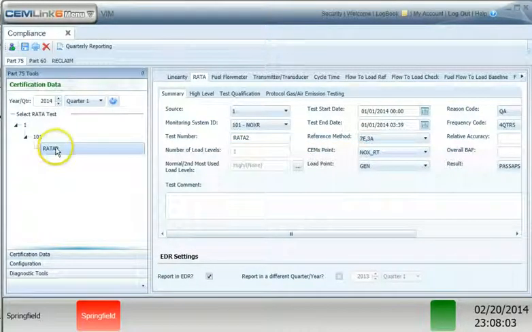In the tree, select the test you want to delete. Click the Delete button. The system will confirm the deletion.